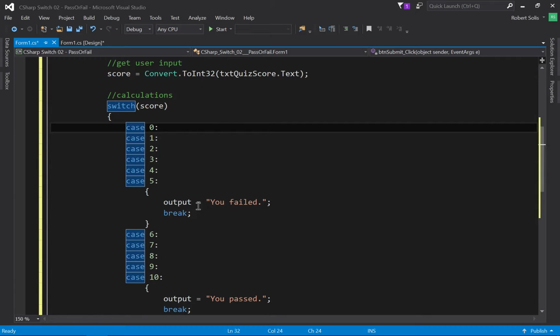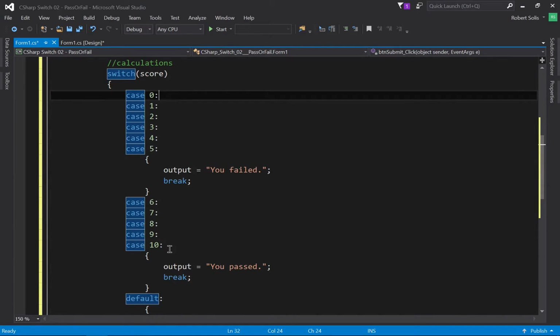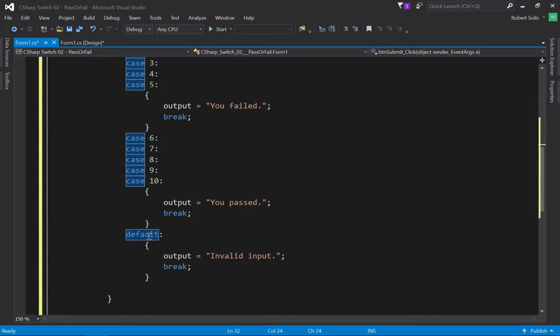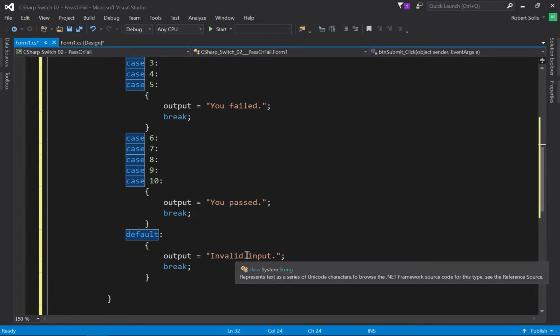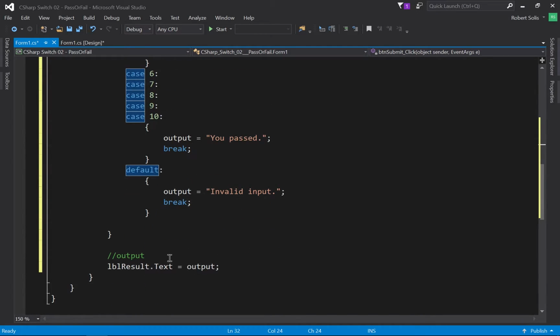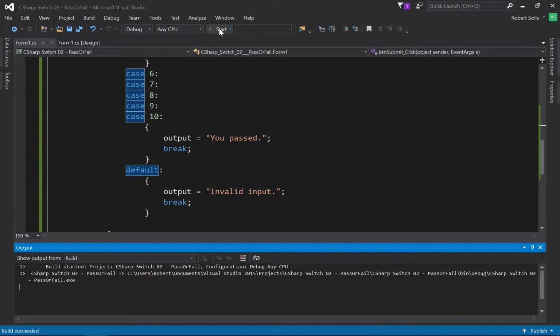So 0 through 5 results in this. 6 through 10 results in this. Finally, we have a default case where if the number is other than 0 through 10, we're going to display invalid input. We're going to place invalid input into the output variable and then display it to this label. So let me save my work, run the program, and let's see what happens.